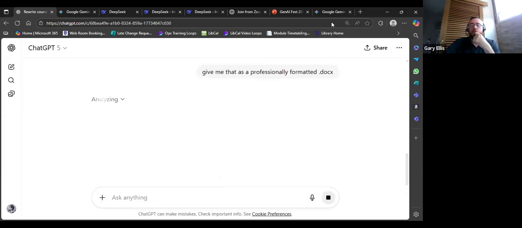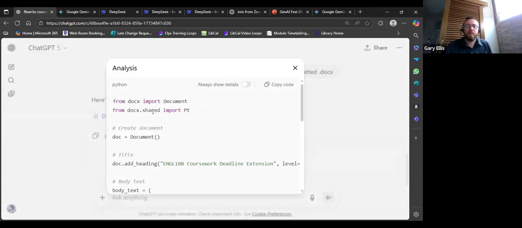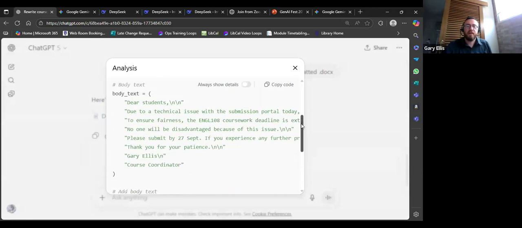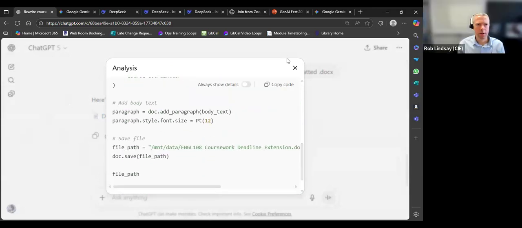And what it will do, and this is a good opportunity to see how it does this actually, is it said analyzing there. If I'd opened that up with the little drop down, I'd have seen it writing code in Python to create the document. So you'd have seen the actual computer code that it used to create the document. And there it is. So we can see this is the code that would be necessary to include this text in a Word document.